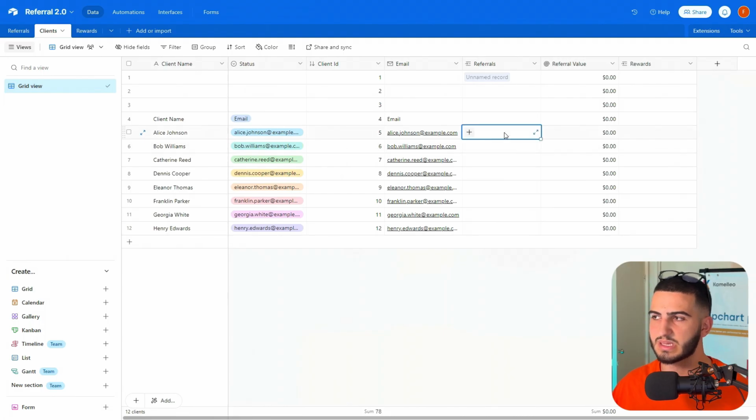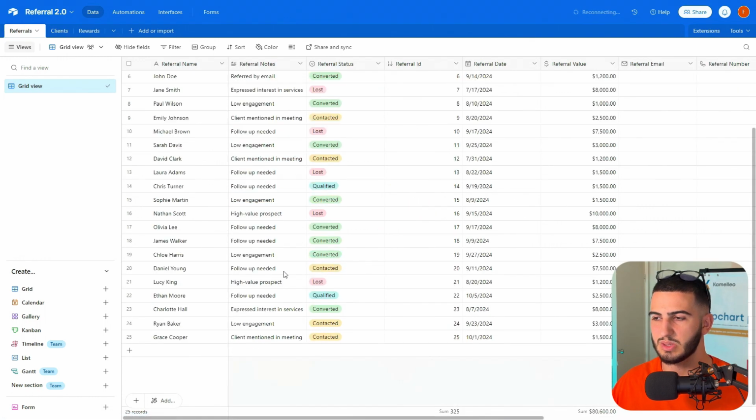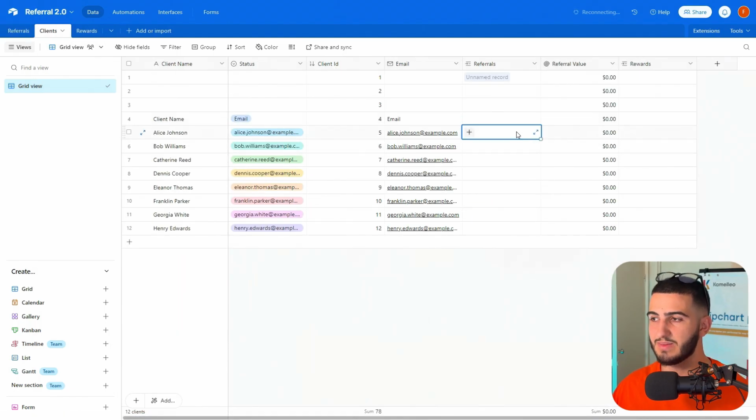So for example, if I wanted to assign some referrals to Alice Johnson, and go ahead and press here, and then let me choose some actual people. It will load up all the different referrals that we have in a separate table, which in this case is all of these different referrals that we just imported, and I can go ahead and actually add them and assign them to Alice Johnson.